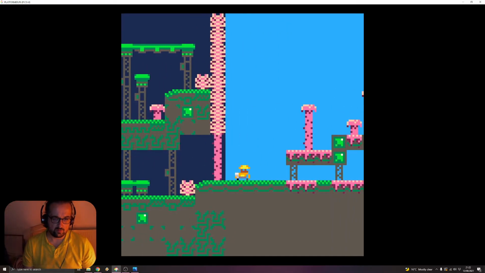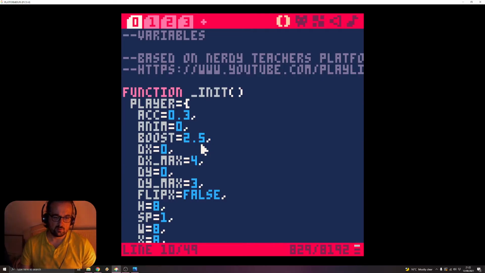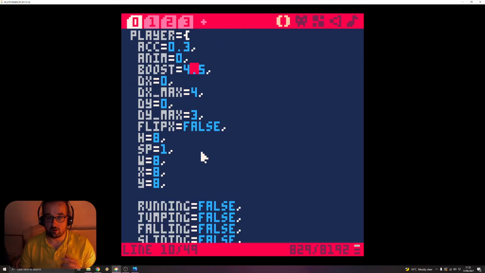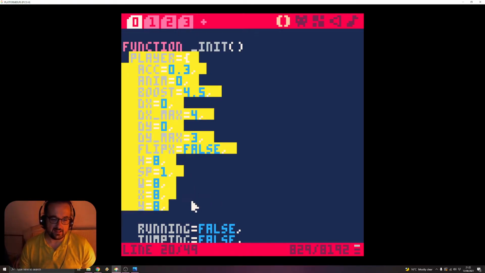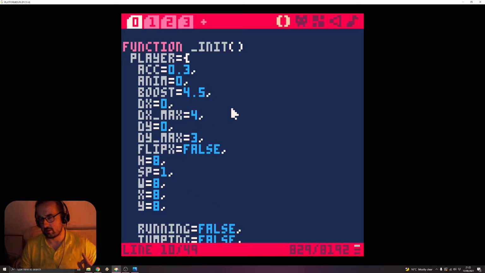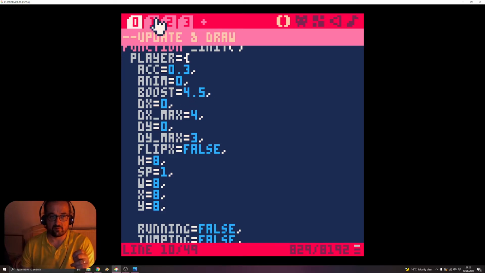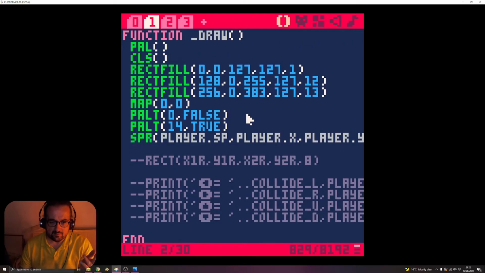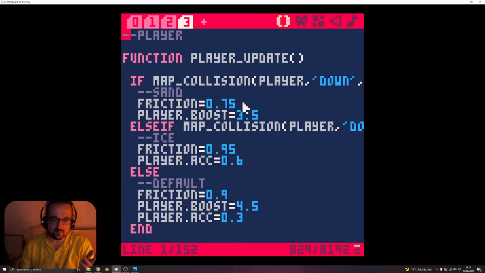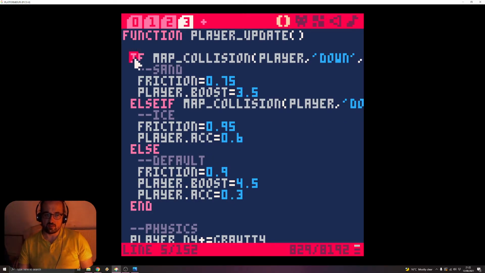Is it not boost? Oh no, I had this problem. One of the problems of using the tutorial code is that in the init section here where we set up the player, it sets gravity, and it sets boost, which is your jumping ability. It sets that to 4.5, but then in update somewhere, for the player, it's constantly changing those numbers depending on what's happening. So I spent quite a lot of time adjusting these numbers.